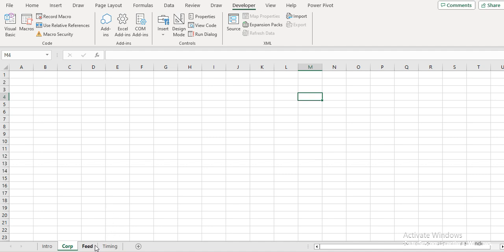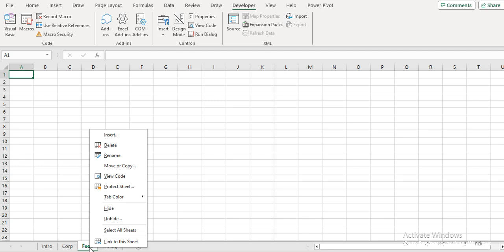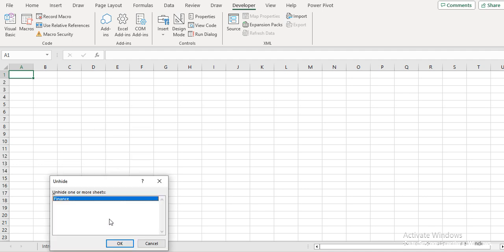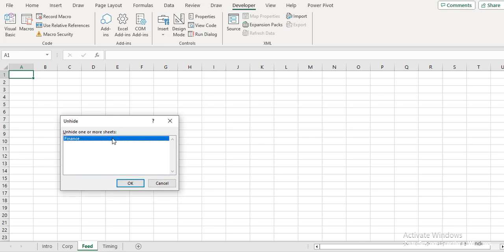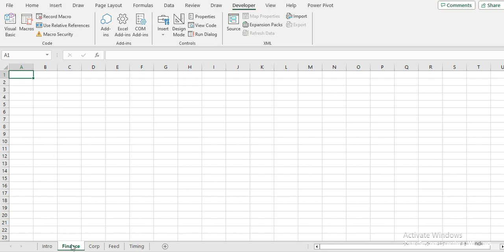When you click hide, it means that particular sheet is hidden. Now if you want to unhide that sheet, you can right click on any of the visible sheets. If I right click here you will see unhide, indicating that one of the sheets in that workbook is hidden. If I click here, you can see up here unhide one or more sheets. So if I've hidden 3, 4 sheets, all will be displayed here. Right now, only one is displayed, which is finance. Now, if I click OK, the finance will be called up.